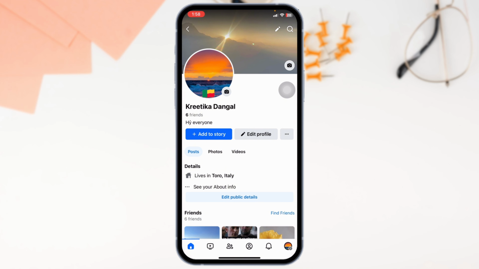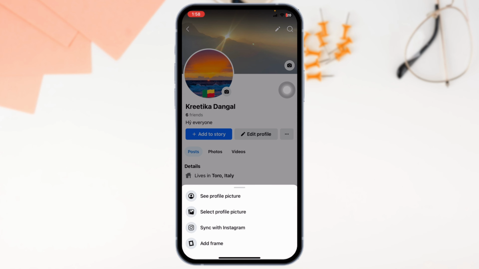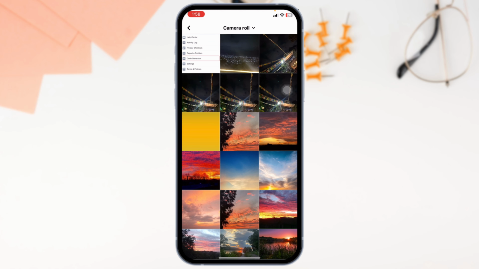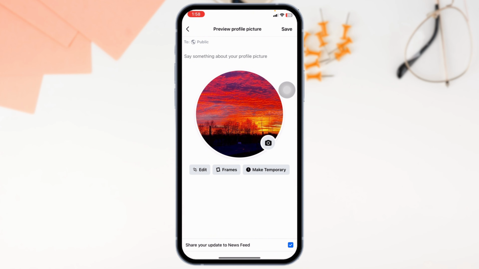So let me upload a profile picture. For that, you can head back, click on this camera icon, click on the option of Select Profile Picture. Go ahead and select your profile picture. Then at the bottom, you'll see the option of Show Your Update to Newsfeed. Check in for that option. Now I can save it. With that, your new profile picture will be updated and it will be available in the newsfeed.